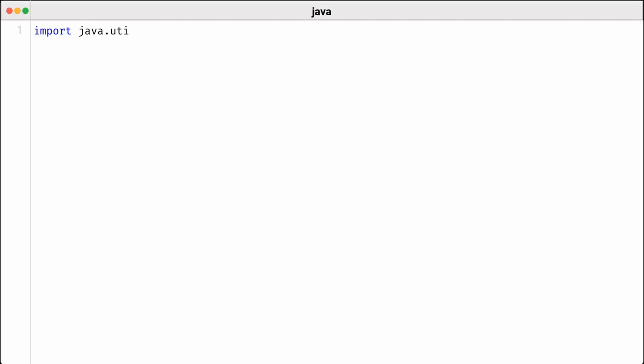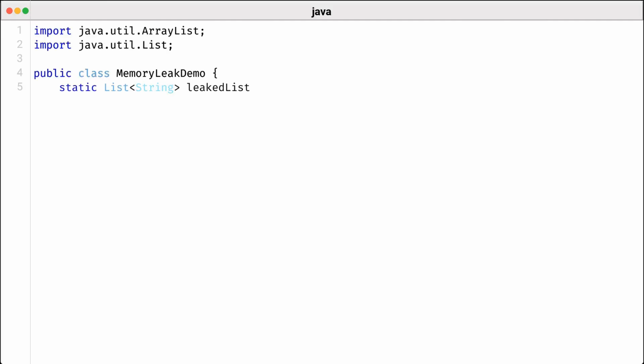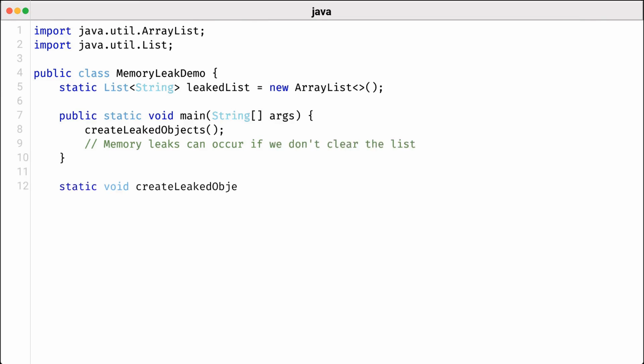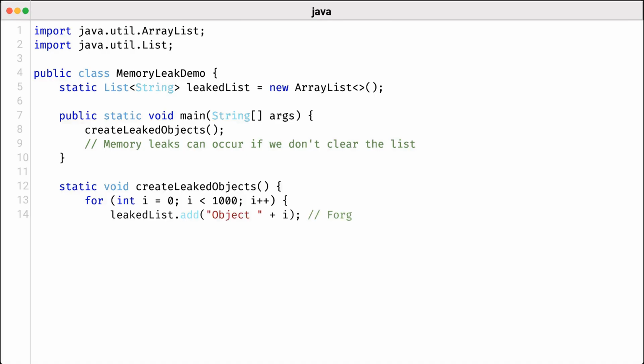Now let's take a look at an example that illustrates how memory leaks can occur in Java. In this code, we define a class named MemoryLeakDemo, which contains a static list called leakList, initialized as an ArrayList. During the execution of the program, specifically in the main method, we call the method createLeakedObjects. This method is designed to add 1,000 string objects to leakList, each labeled with "object" followed by its index.